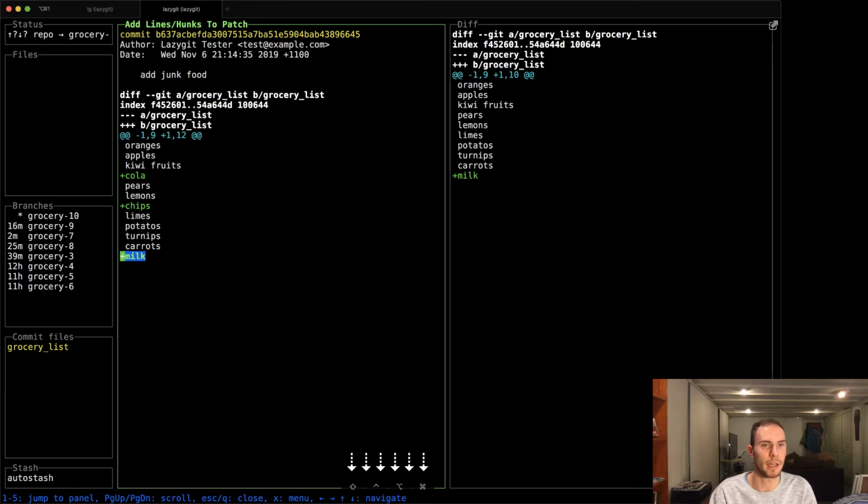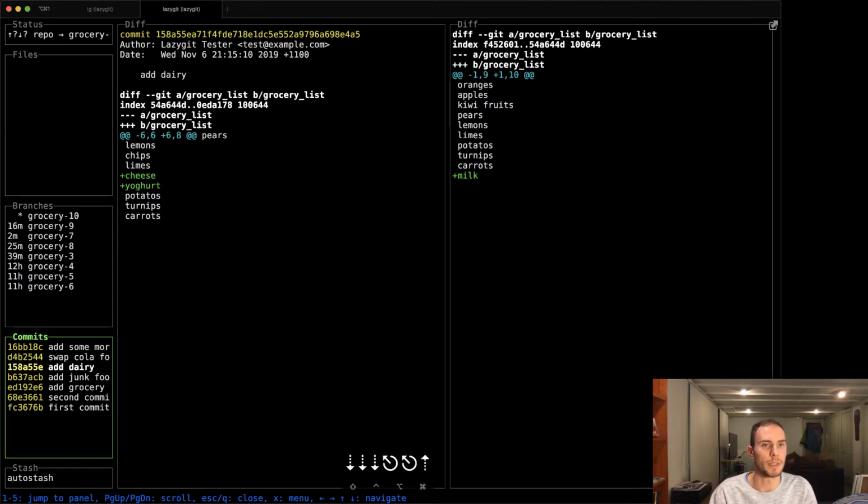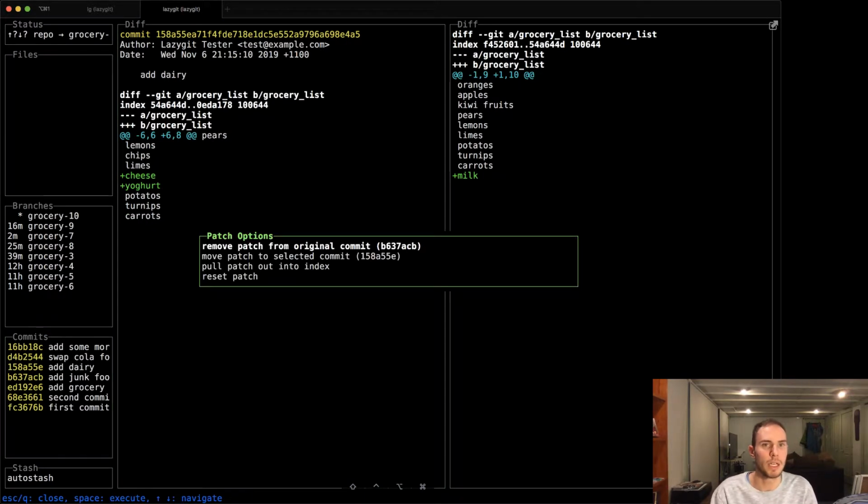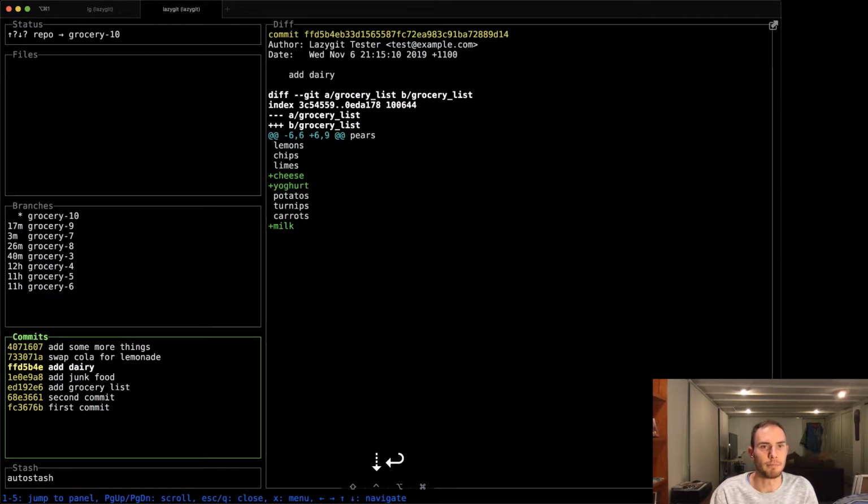I'm gonna go back and escape a couple times, go up to this dairy commit, and I'm gonna hit Control P to bring up my patch options. So I want to move the patch to the selected commit. Done. It's now in the dairy commit and not the junk food commit. Pretty cool. For context, in the background, this is doing an interactive rebase. It's applying the patch in reverse to my junk food commit and then continuing and stopping at the dairy commit and applying it forwards there.